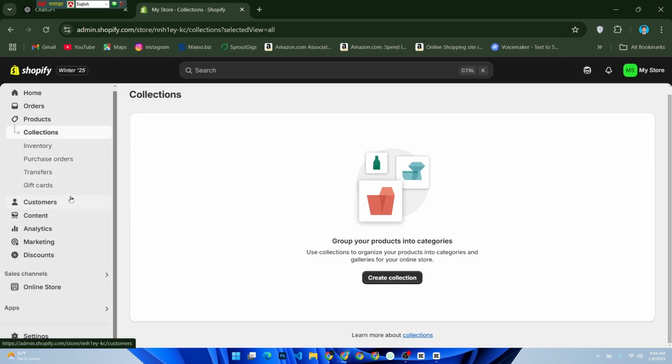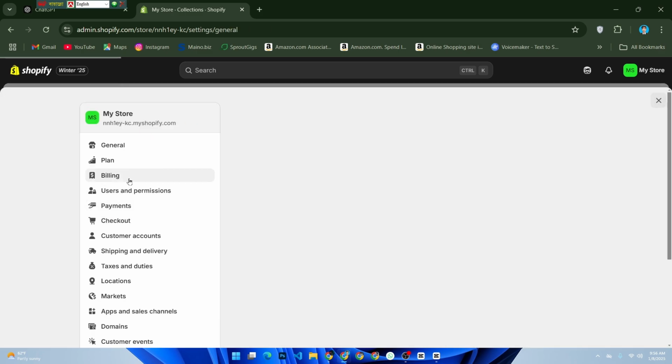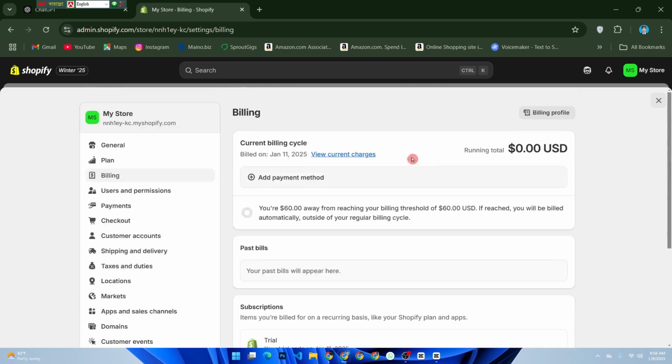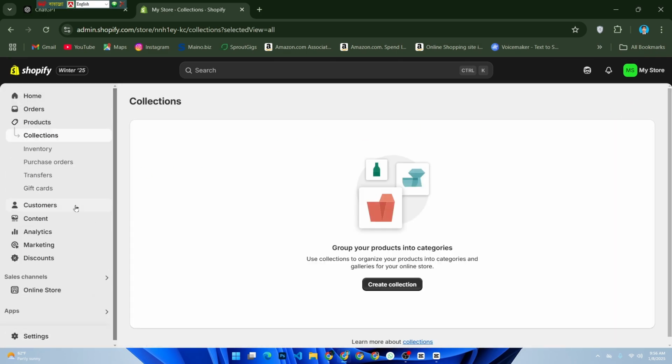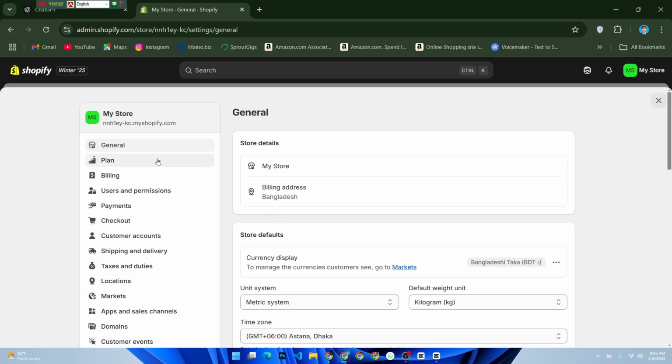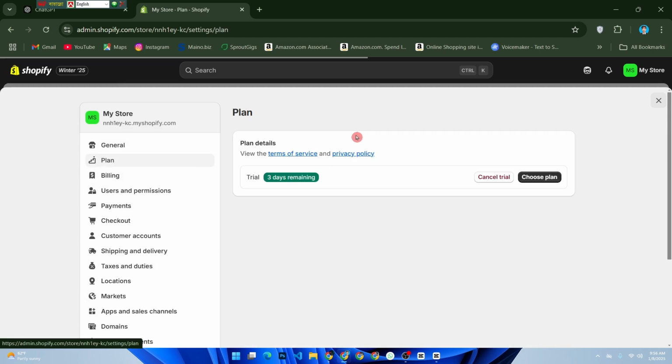Head to the settings tab and reset your payment, shipping, and store preferences to their default configurations. If you want a completely fresh start, go to settings, select plan and close your store. You can reopen a new one anytime.